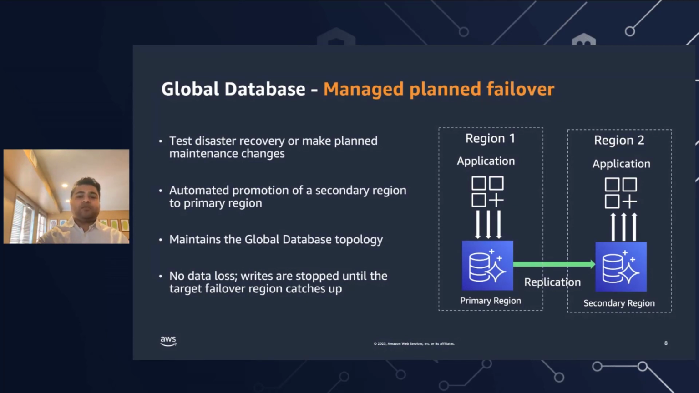Now let's see how this works in action. When you start the managed planned failover, global database stops the writes in the primary region and waits for the secondary region to catch up. After that, it cuts the replication and switches the direction. This way, it can give you an automated way to fail over from one region to another while maintaining your global database topology.